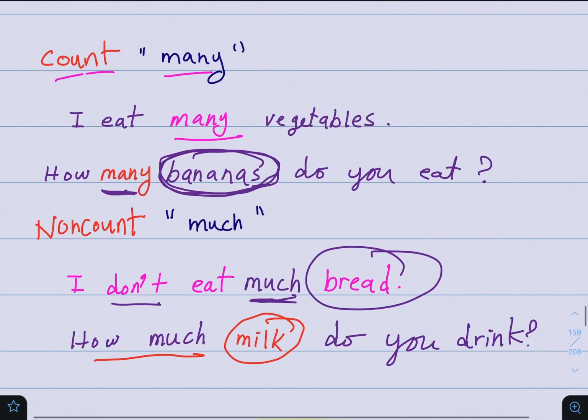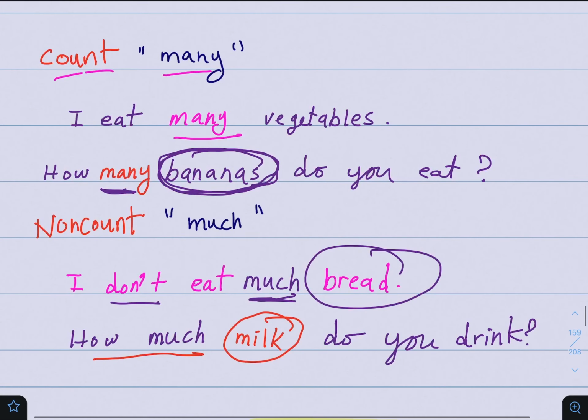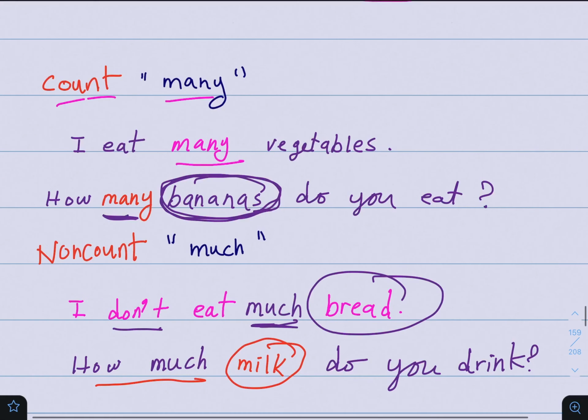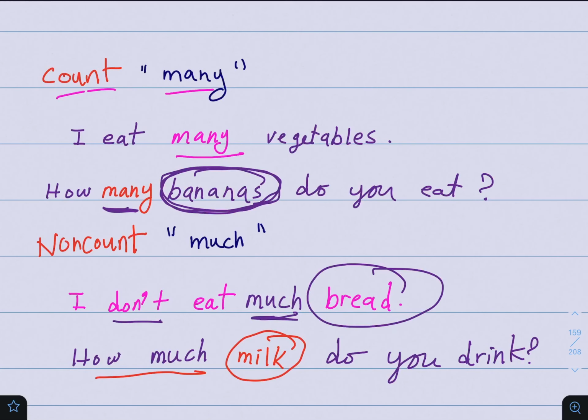اوكي طبعا وبرضو لما نسأل عن الأسعار، لأن المال غير معدود، you ask how much is this. Alright. أرجع أعيد لكم باختصار أن مع الكاونت أستخدم many سواء في الأسئلة أو في الجمل. I eat many vegetables. How many bananas do you eat? non-count أستخدم معها much. I do not eat much bread. Okay. How much milk do you drink?